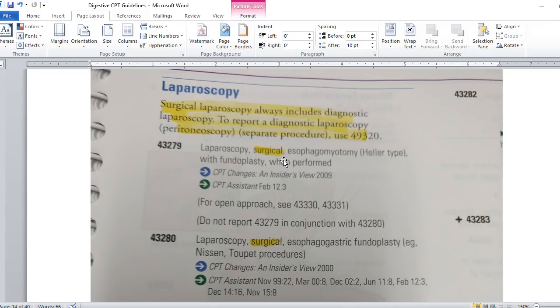It reminds us that a surgical laparoscopy always includes a diagnostic laparoscopy. Surgical always includes diagnostic. If we're just reporting a diagnostic laparoscopy, we're going to use code 49320. So if we're just going in and looking around, that's it, but if we are doing something, then we have to be careful, because that becomes another code.